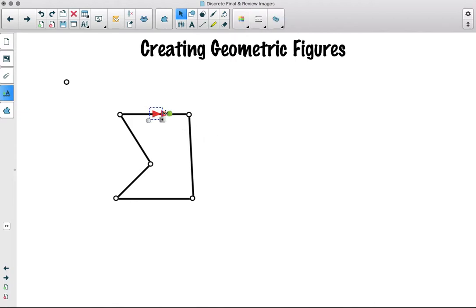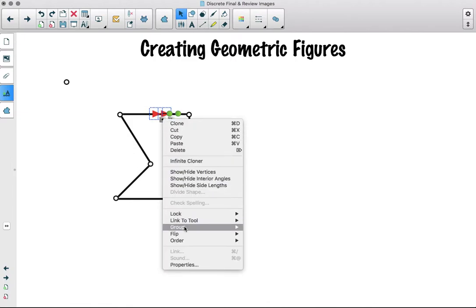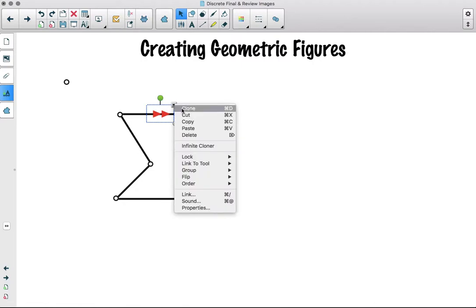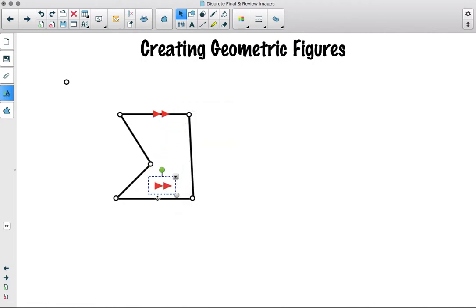Now that I have these two together, if I click and hold the shift button and click, they're both selected together. Now I'm going to group them. Then I'm going to click the options again and clone them. And I have my parallel line marks on these opposite lines here.